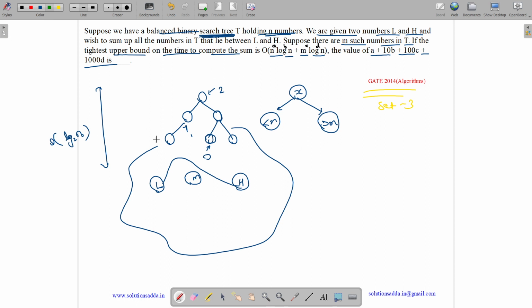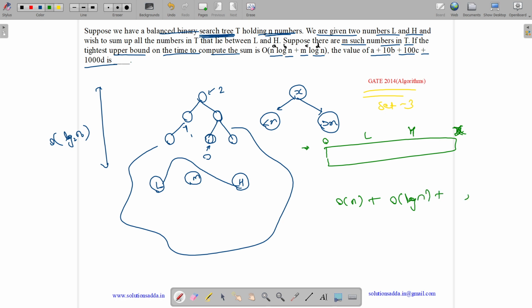One way can be to find the in-order traversal. In-order traversal can be done in order of n. Now in-order is a sorted order. So here we will have numbers from 0 till, let us suppose, a value x, and L and h will lie somewhere over here. Now we can find L in order of log n using binary search, since we have n numbers. Then we can find h using order of log n.